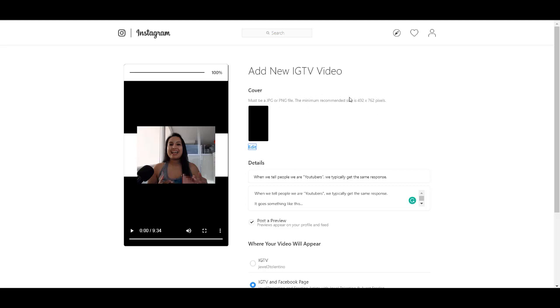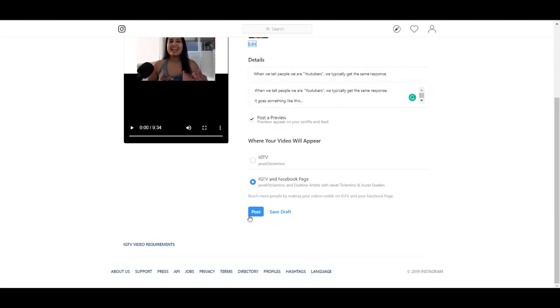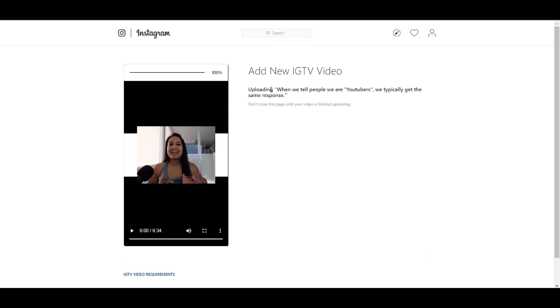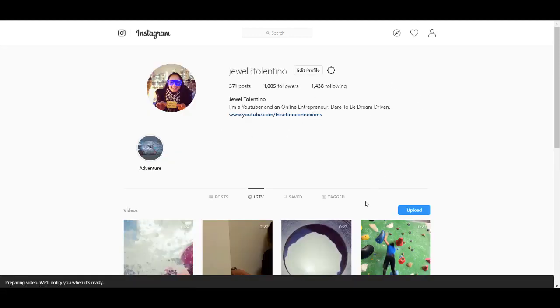It says here these are the recommended dimensions. I've just uploaded a small photo of myself just for the purpose of this exercise here. And then we're going to scroll down and click post. So now it's going to say uploading, and then it's the title that I put in, and it said not to exit out of that page until it goes on.